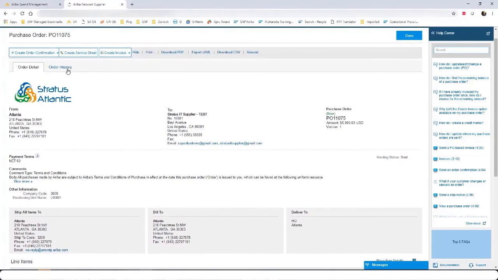And then also notice they could still do an order confirmation to acknowledge that they received the order. But notice there's no advanced ship notice button. Instead, it's a service sheet button. And once they confirm the order, they can go ahead and create the service sheet from here via a flip. So the service order will flip into the service sheet.